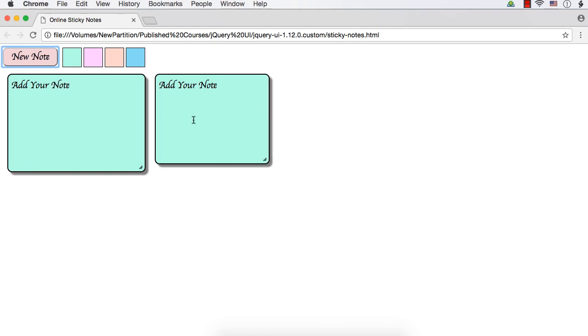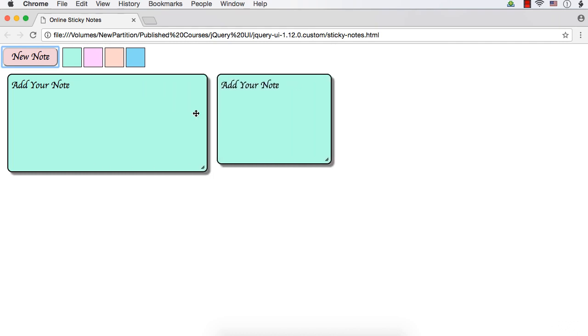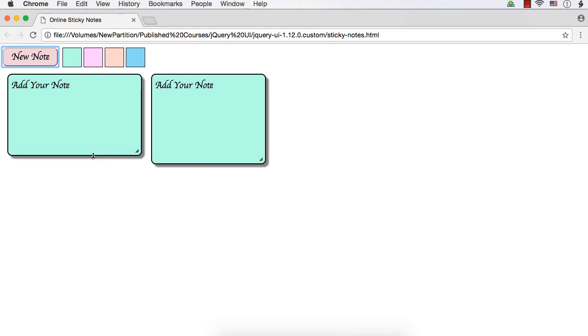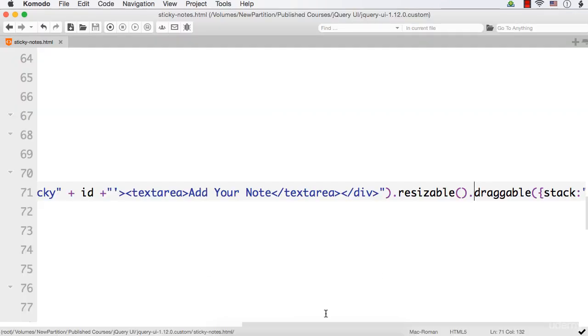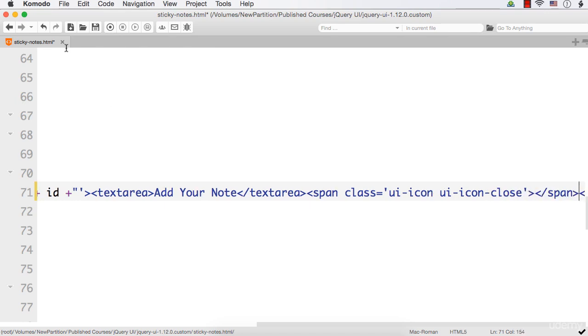If we don't want that to happen, we have to make these items absolute. Now they are positioned as static by default. But if we don't want to change the position of other items based on draggable items, what we need to do is we need to make these items positioned absolute. And also we have to add the close icon, right? So let's add the close icon now. Here after this text area, let me have a span element with class name UI icon as well as UI icon close. And let me close the span. Okay. Now let's see that.